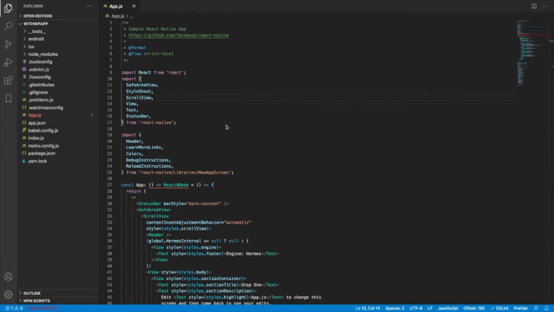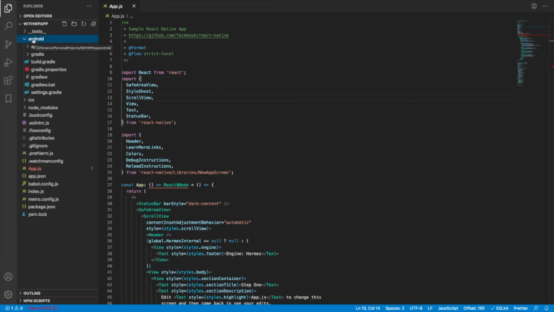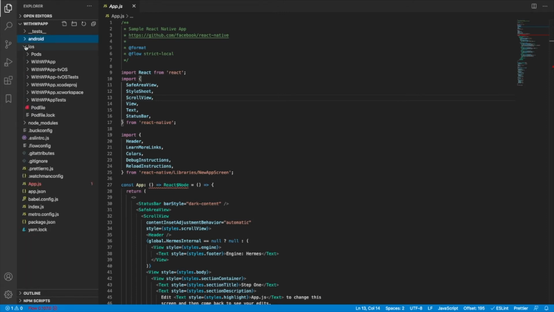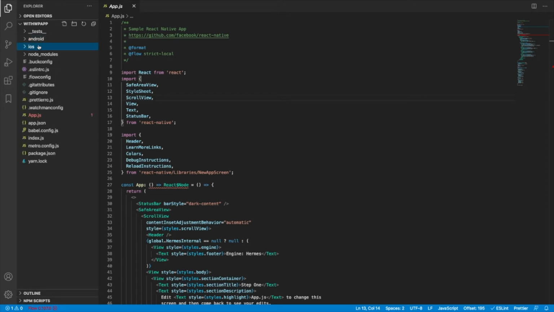So what we see here is the starter project that we created with the npx command line interface. Let's take a look around and familiarize ourselves with the project structure. A couple of interesting things about this project: you're going to see these two directories for Android and iOS. These are the directories where the native projects for the Android and iOS apps live, that we're going to generate when we go to build our actual native apps.